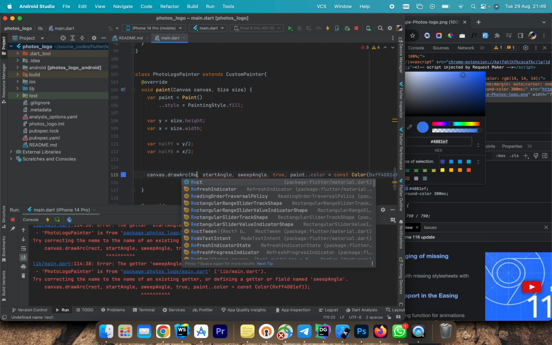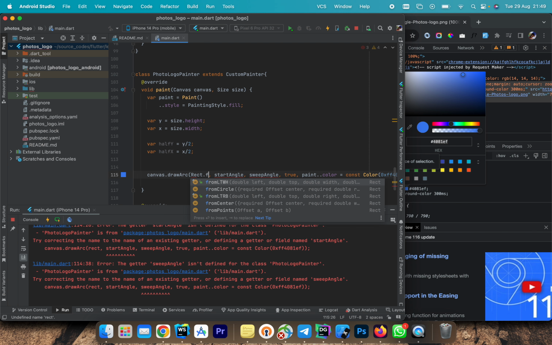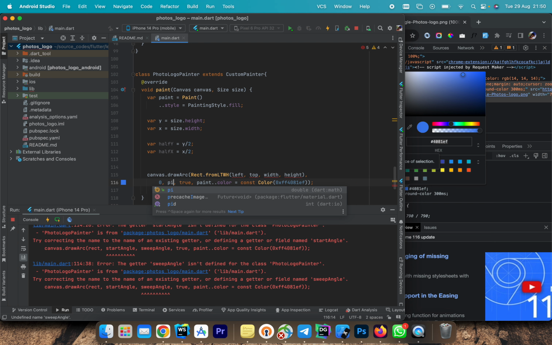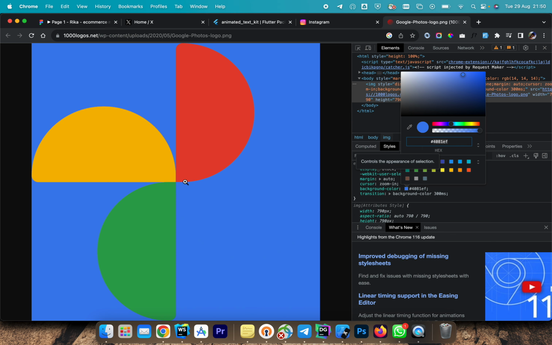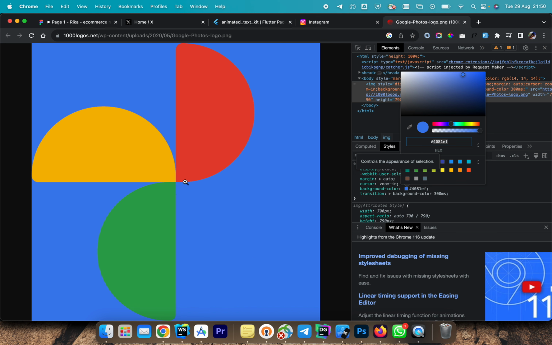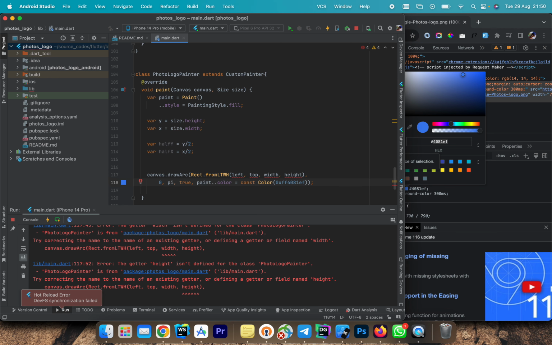So then we say rect from left, top, width, and height. The start angle will always be 0 and the sweep angle will be equal to pi. It means that we are going to cover the cycle. You know the full cycle equals pi times 2. So when you say pi, it is half of the cycle. The sweep angle will always be pi.